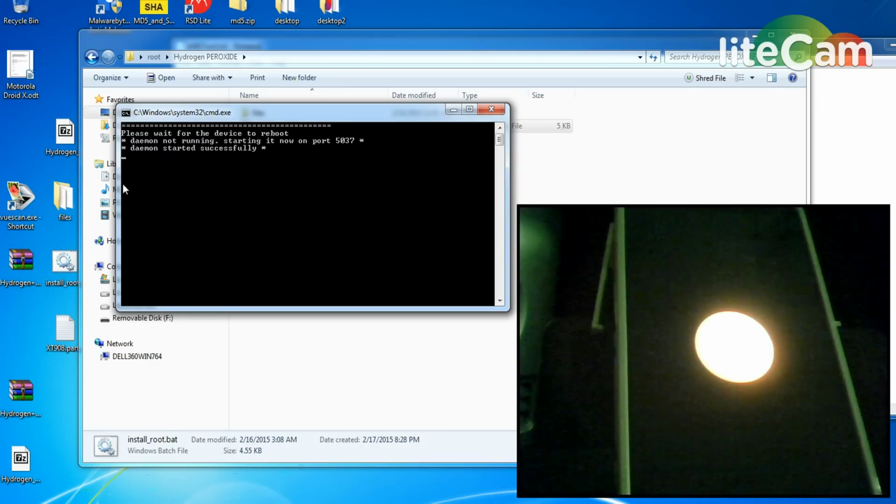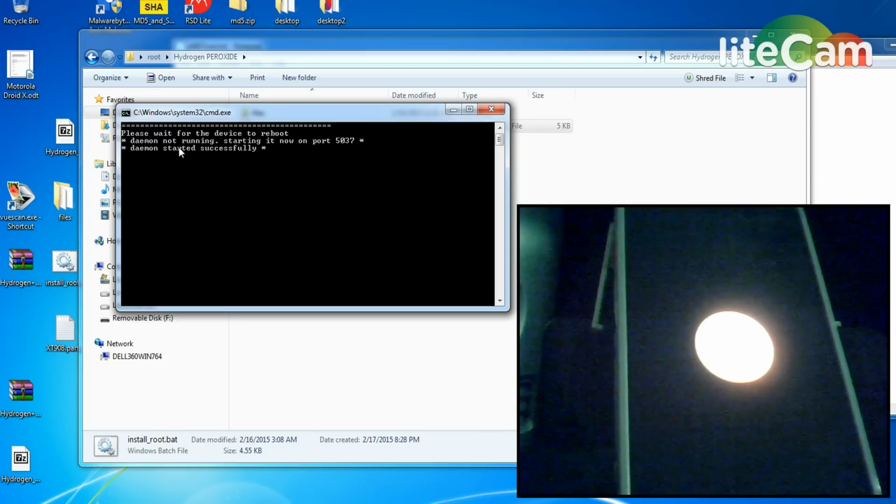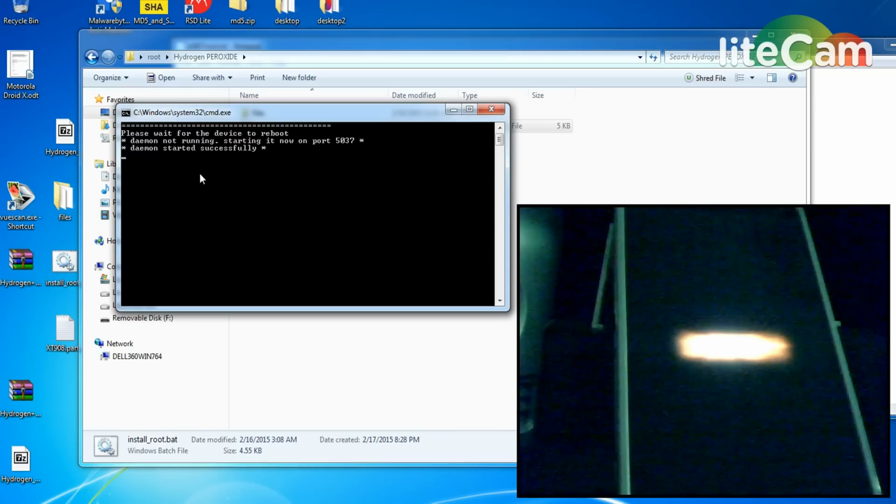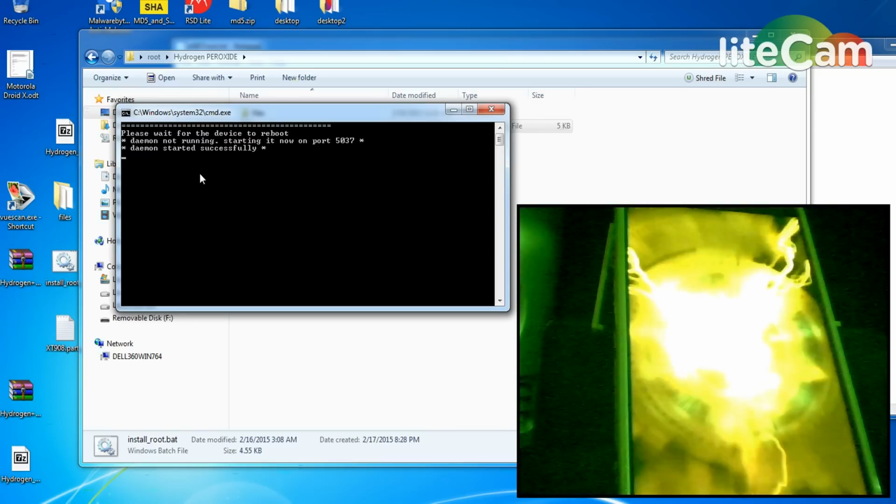I had a problem where it wouldn't install recovery correctly. It was saying failed, but the screen disappears so quickly it's hard to catch it. You just need to watch that real close. And it's rebooting, so I'm just going to disconnect the USB cable again. I don't know if it helps that much or not.